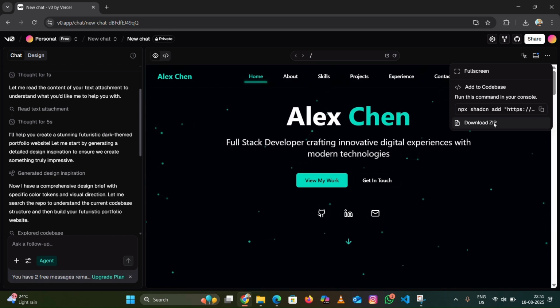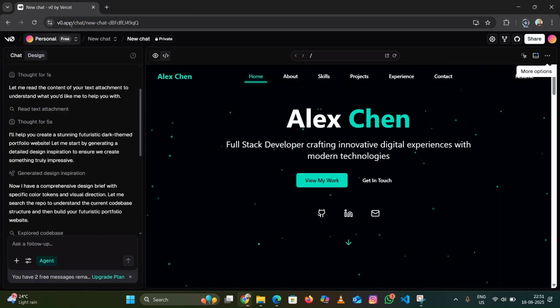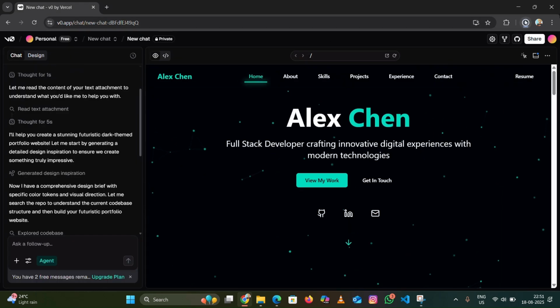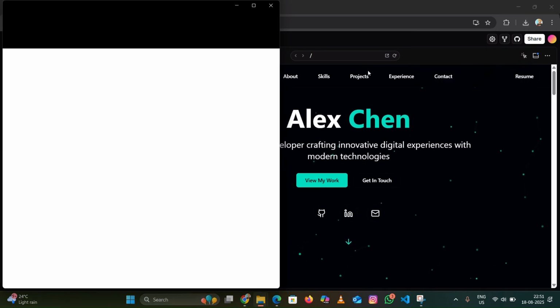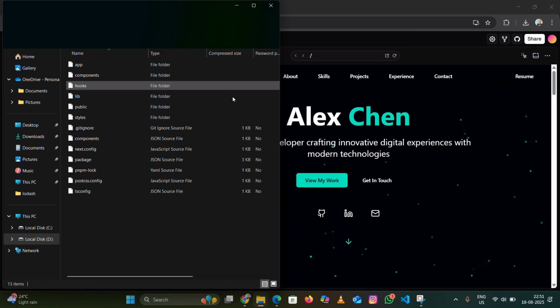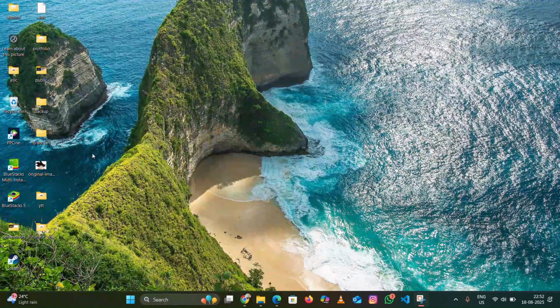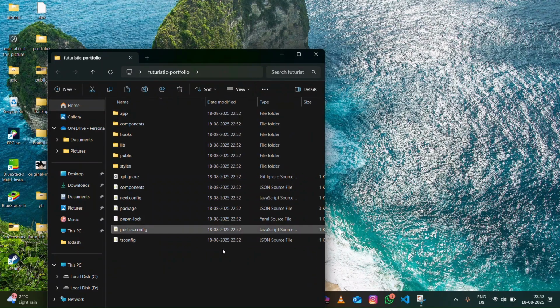We are going to download the zip file of this web page. Downloading it. Yeah, and the download is finished and opened. So here it is, our futuristic portfolio website folder. I extract all the documents and folders here.